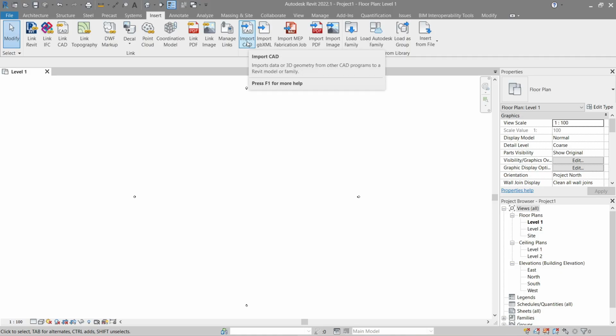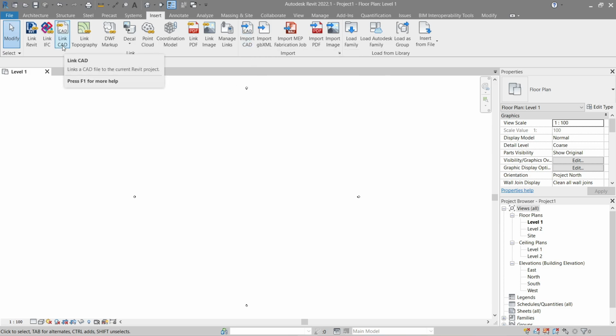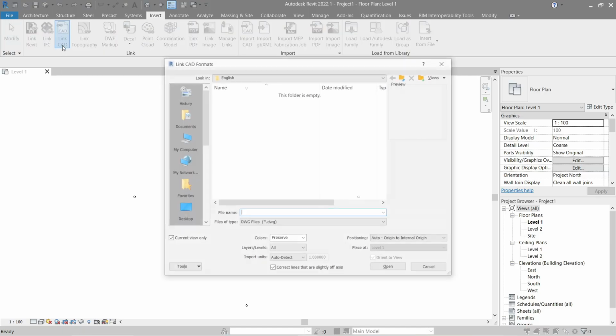But anyway, what import CAD does is, well, it imports the CAD drawing into Revit and it becomes part of it. Unlike link, it does a link on it, and whenever we do some changes in the CAD drawing, it will reflect here in Revit once we reload it. So now, let's try to use link CAD.